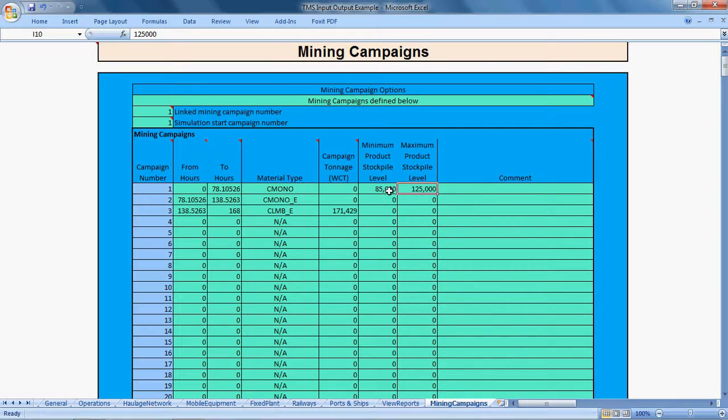So you can specify mining campaigns just purely on an hourly basis, or you can do it on campaign tonnages, or you can do it on product stockpile level, either, or you can do a combination. Like this is a combination of using all the functionality.